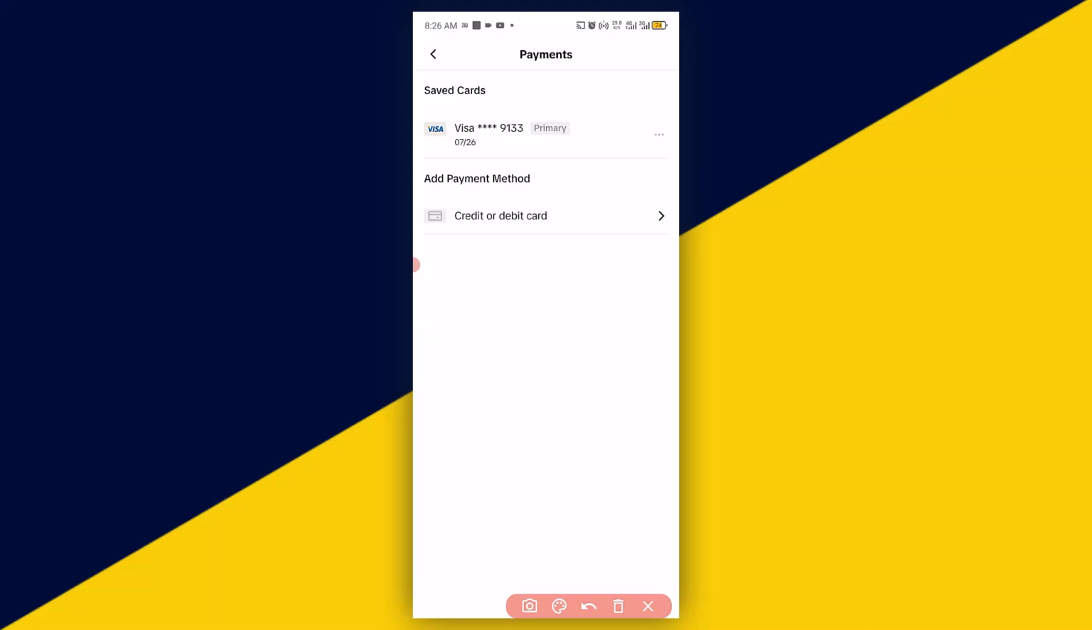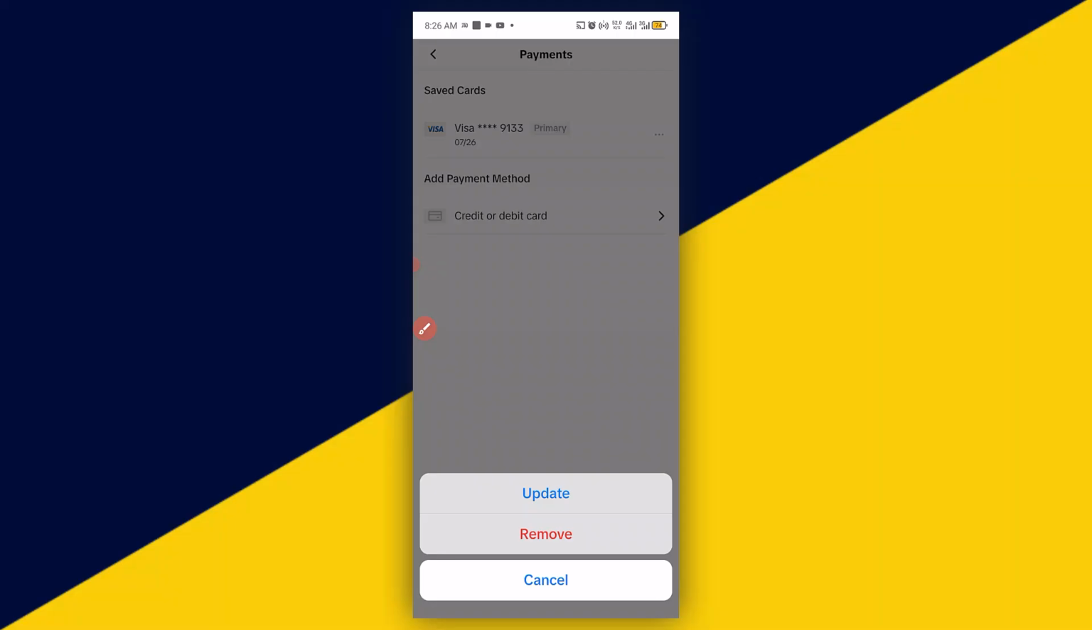The next thing you want to do right here is to go ahead and click on these three dots right here. Then go ahead and click on Remove right here. It's that simple.